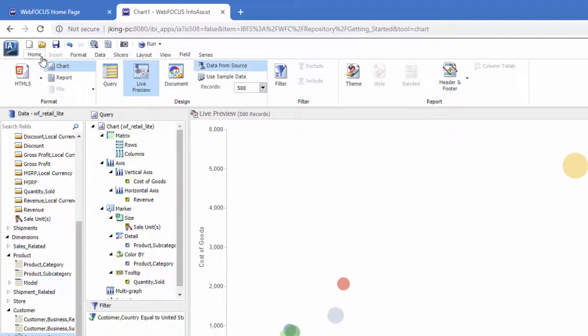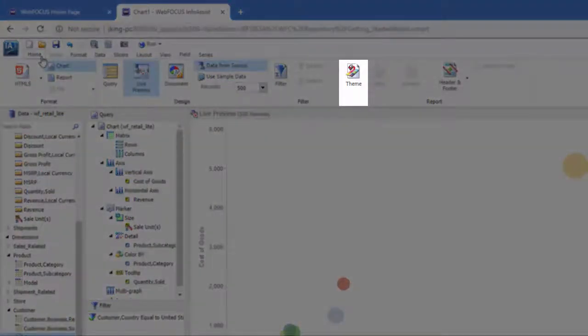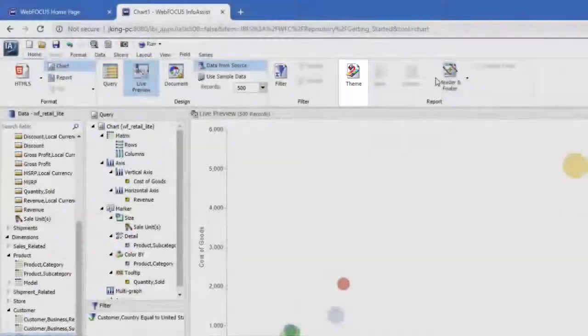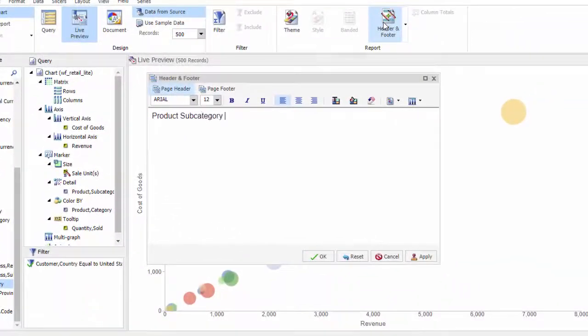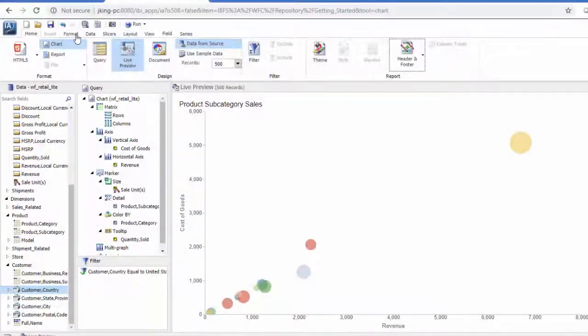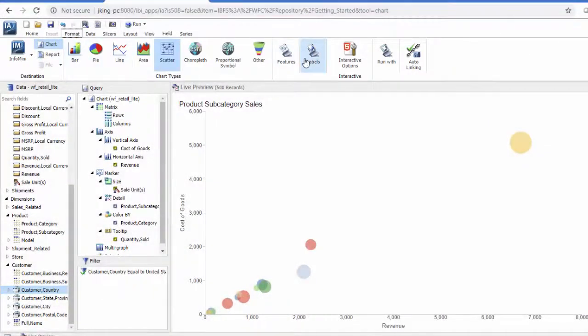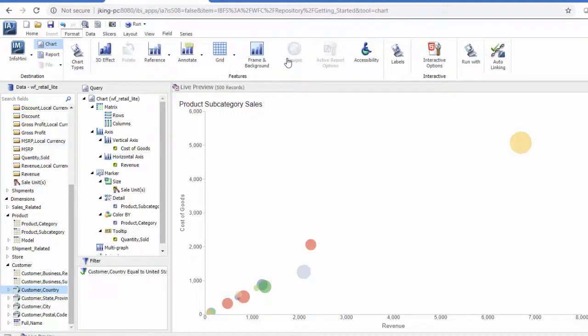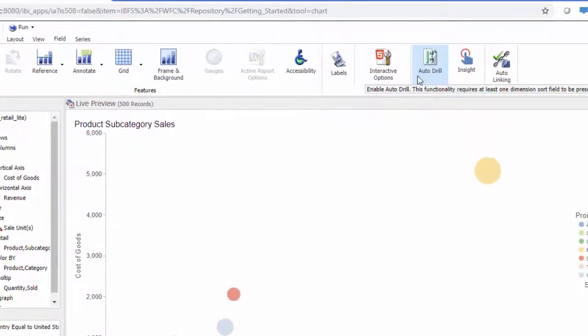The Home tab contains formatting and display options, such as the ability to choose a style sheet, using the Theme button to style the entire chart, add a header or footer, or change the output type. In addition to chart types, the Format tab contains label options and format options, as well as a few features that provide different options to allow users to interact with the chart at runtime.